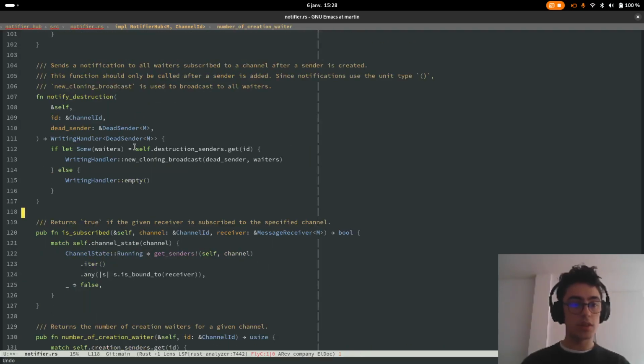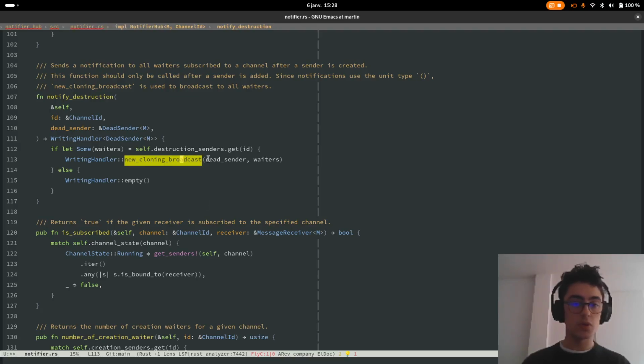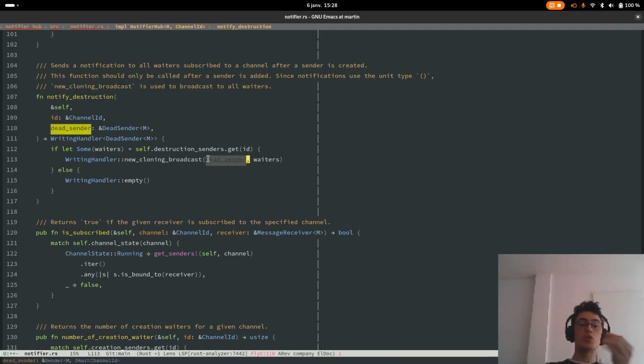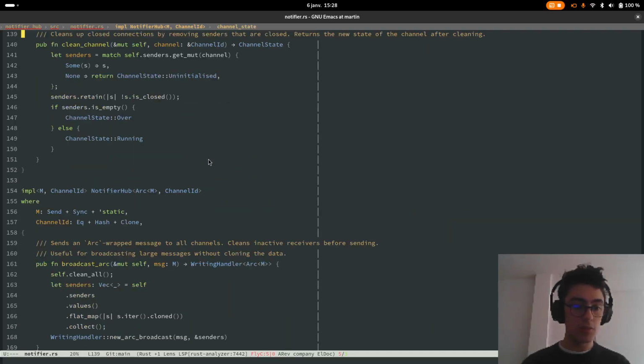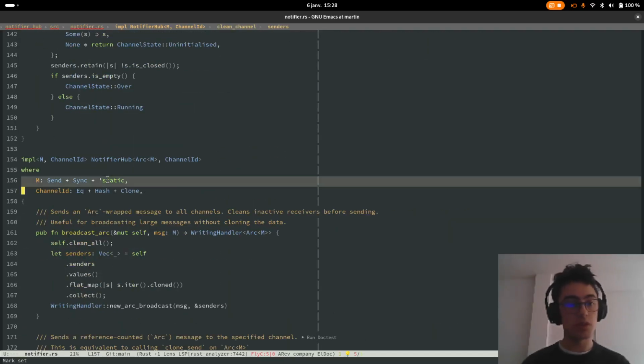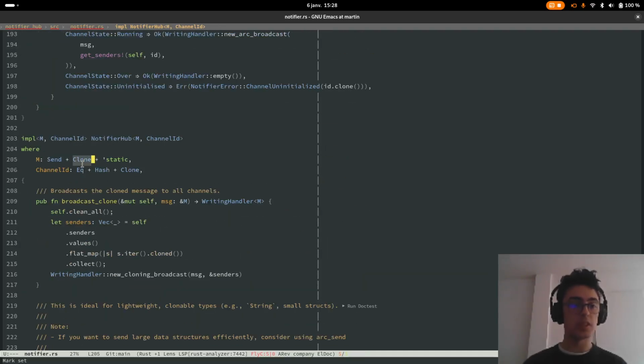But like you see, the clone in broadcast is cloning the sender that I'm providing. So the dead sender M should implement clone in this case, but it doesn't. So I'm gonna put it in another block where M is implementing clone. Not this one, because it's not implementing clone. This one, for example, is implementing clone. So it implements send, static, and clone.